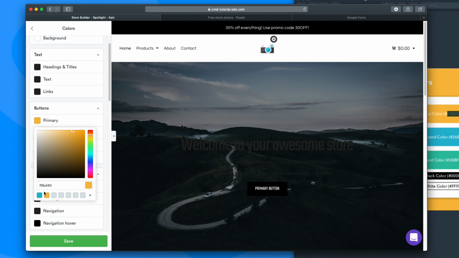So I already added a blue. I'm going to remove that here. So all you want to do is click and hold on it and then click on the X right there, and then it will remove it for you. So we do have our yellow color.